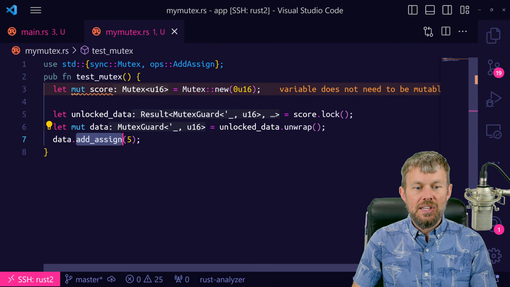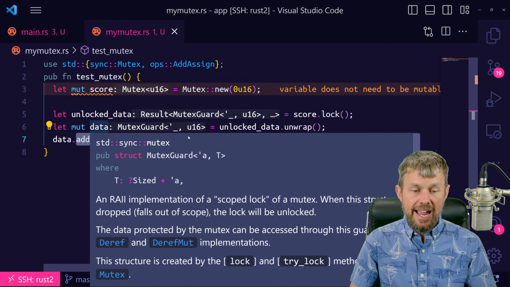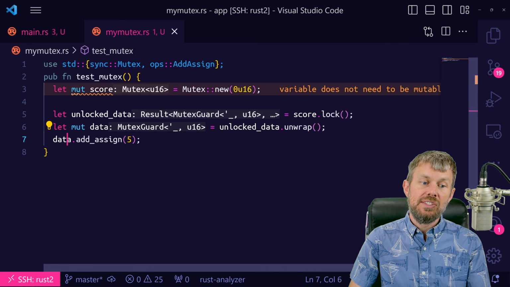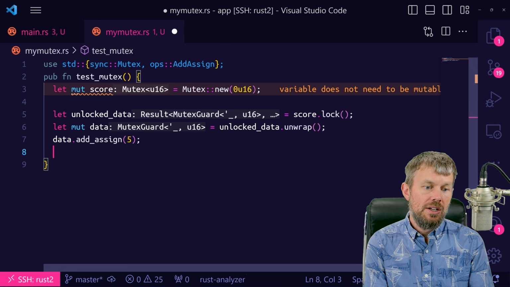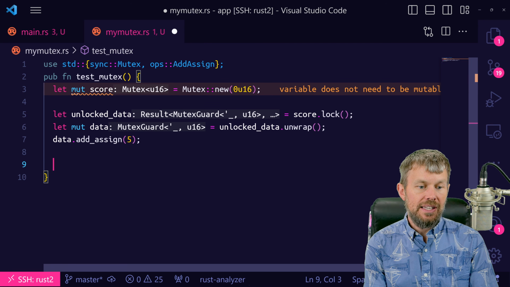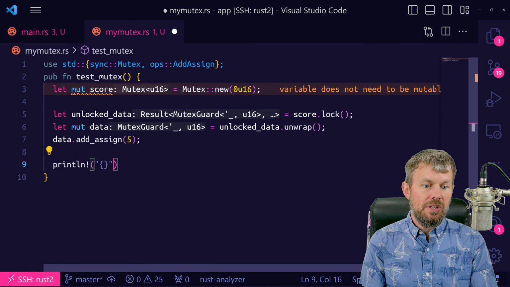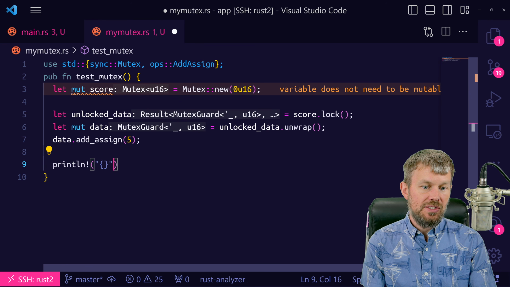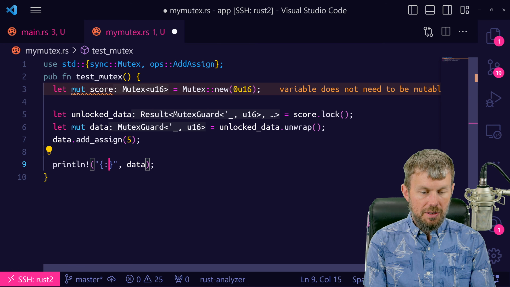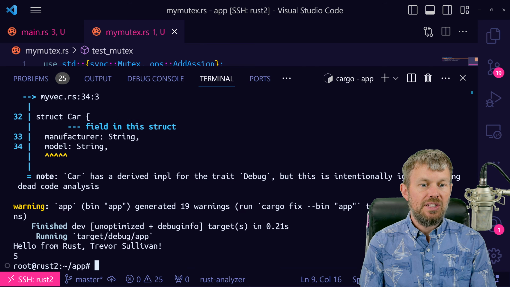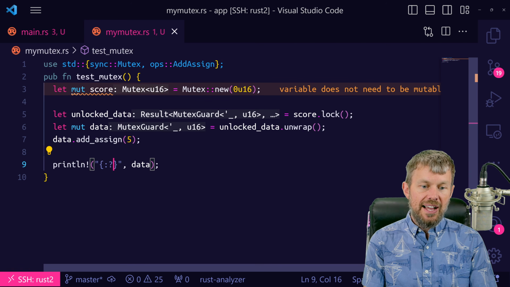So what add assign does here is it takes the underlying unsigned 16-bit integer, whatever value it currently has, adds 5 to it, and then assigns it back to the original mutex. So now what we can do is say println, grab the value here and pass in data. And let's do a debug print of the value here. And then let's do a cargo run. So sure enough, you can see that we have the value of 5.